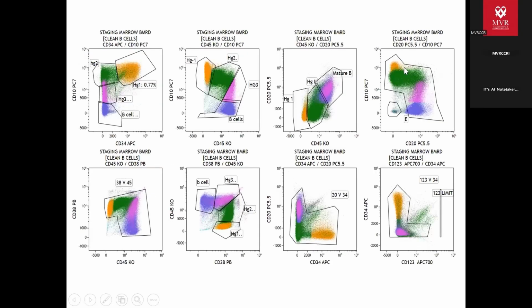So this is how we set our template. We ran the 10 staging marrows, and all of these are the normal population. This is our type 1 hematogone, type 2, type 3, and the normal B cells. This was a CD10 versus CD34 plot. Type 1 will express CD34 and CD10. Type 2 will lose CD34 and keep expressing CD10. Then the type 3 and the B cells. So we ran these 10 marrows and set a gate where our normal hematogones lie. When we analyze, we will not tamper with this gate. The gates are going to be very fixed. Then we see what abnormal cells lie outside these gates.